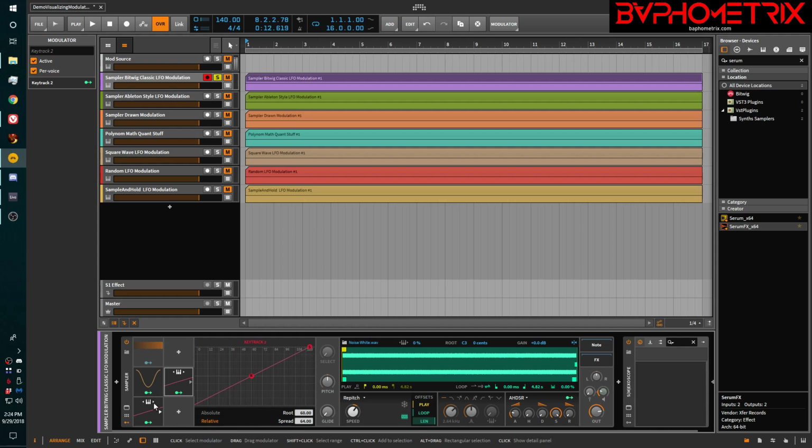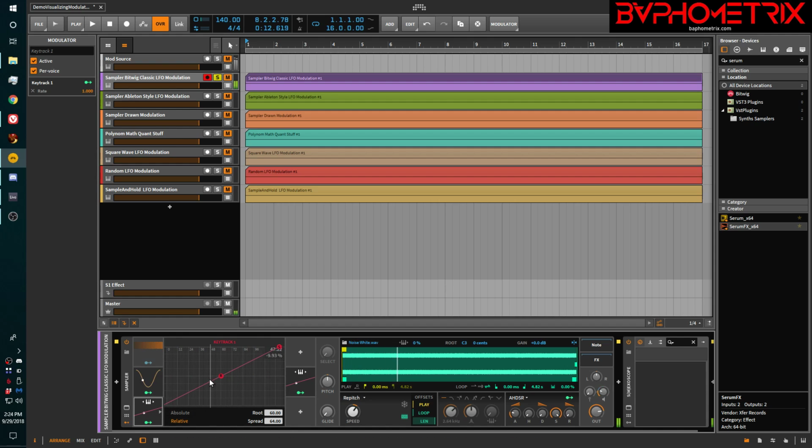If I play a C2, here's the one that's actually active. If I play a C2, you can see it shows C2 here. If I play an F2, it's going to move up a little bit here to F2. If I play C3, it'll be right on the center. If I play C4, it'll be up here. B flat 4, A, and so on.